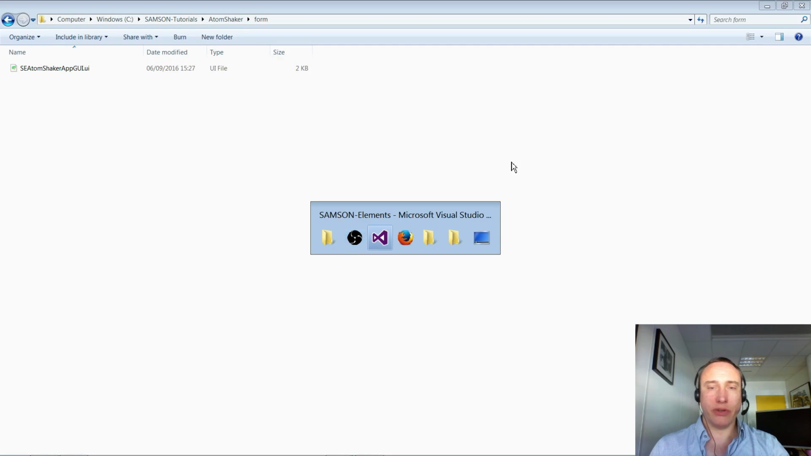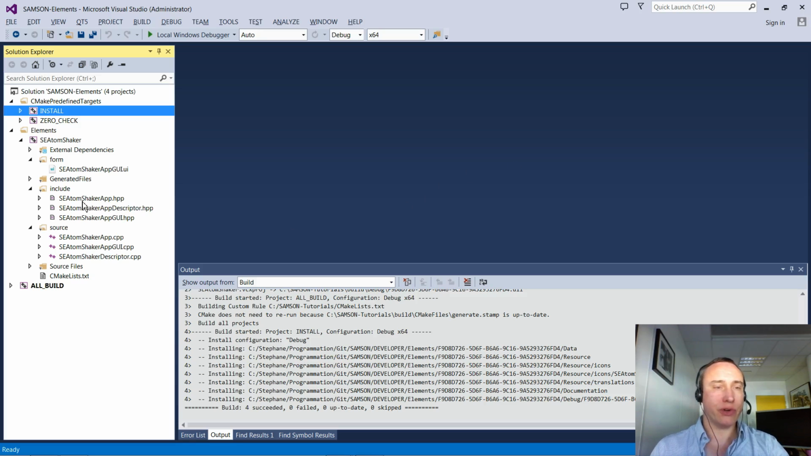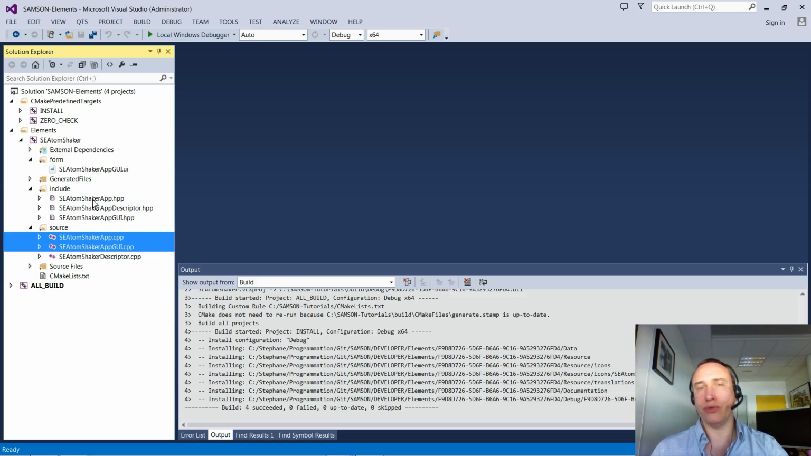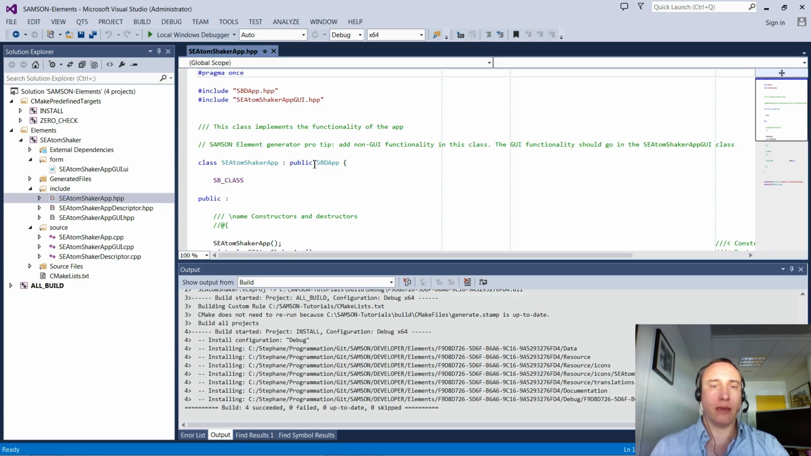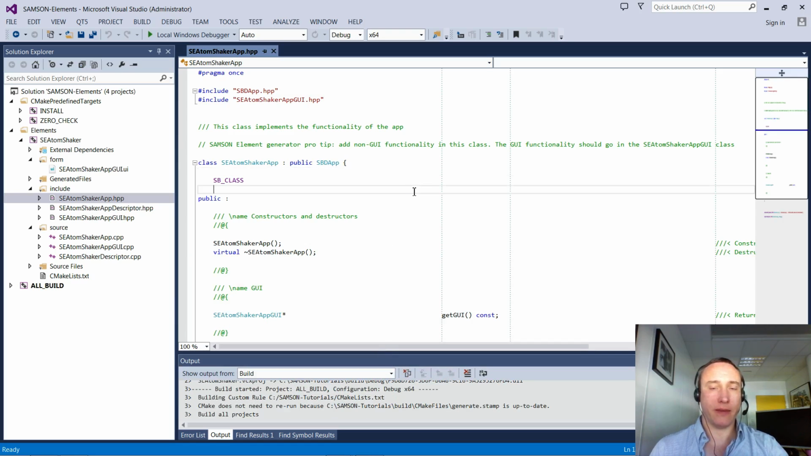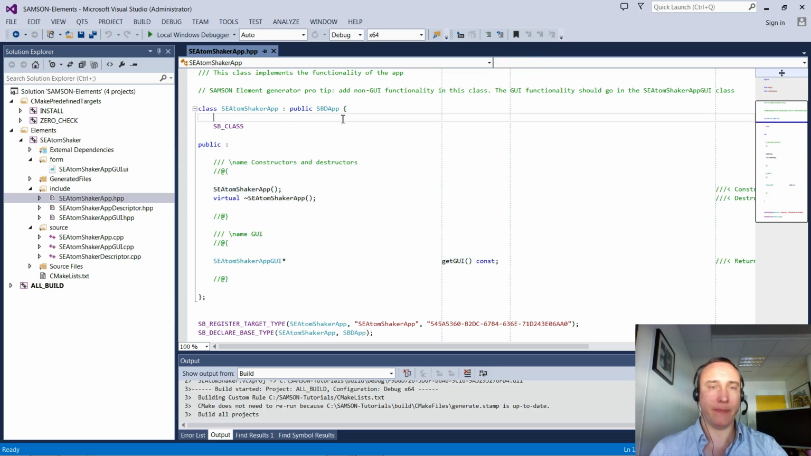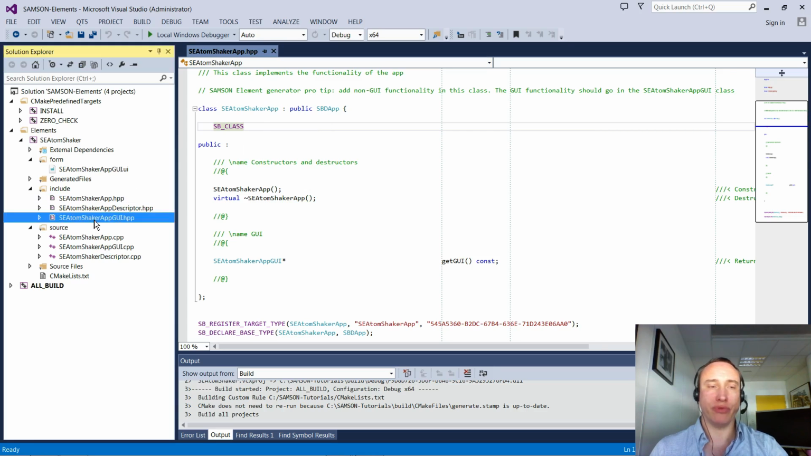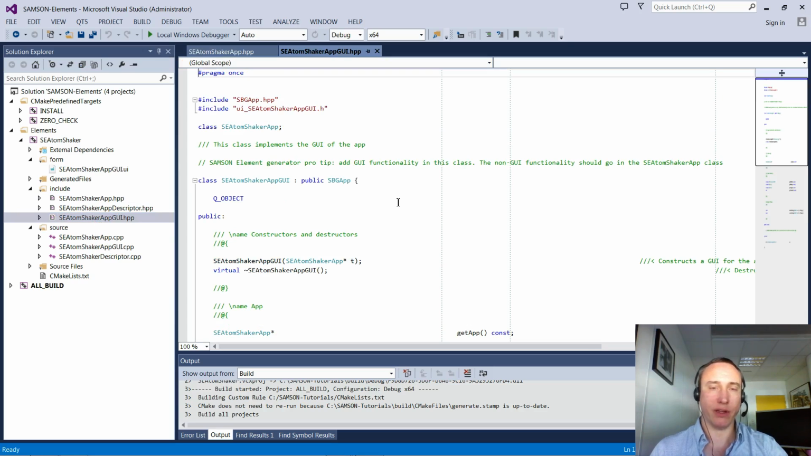So now I'm going to begin to modify the code. In the source code we can see that there are two main headers and two main CPP files. The two headers are the two classes that are used to describe an app. So we separate in SAMSON between the functionality and the interface that allows the user to access the functionality. So you should put the functionality of the app in the class that derives from SBDApp, and you should put the functionality related to the GUI, the graphical user interface, in the class that derives from SBGApp, and typically the generated name ends with GUI.